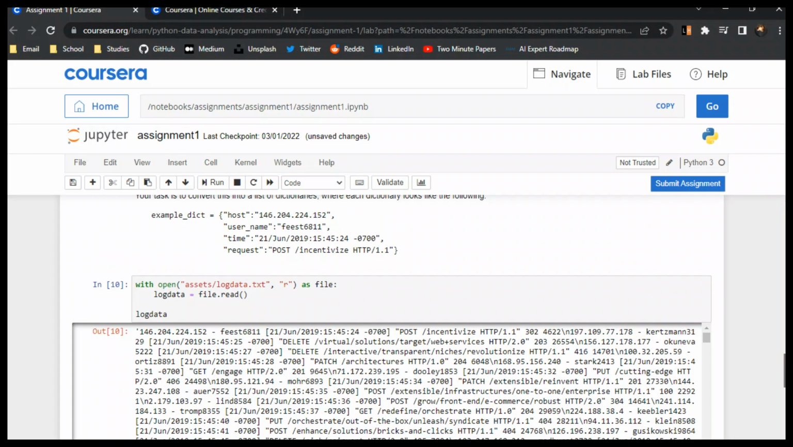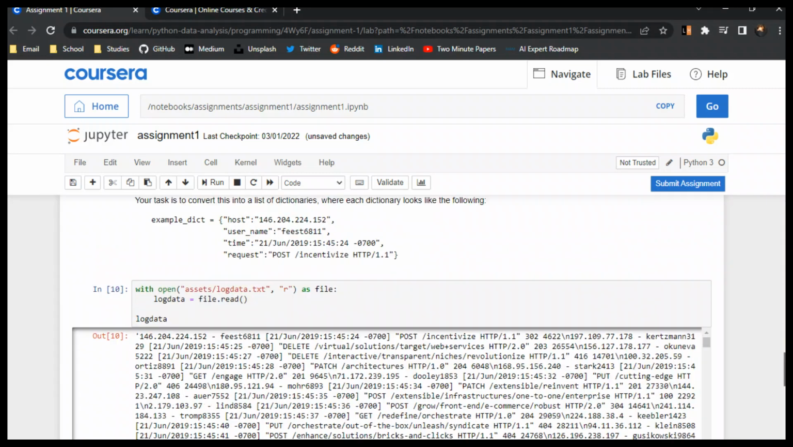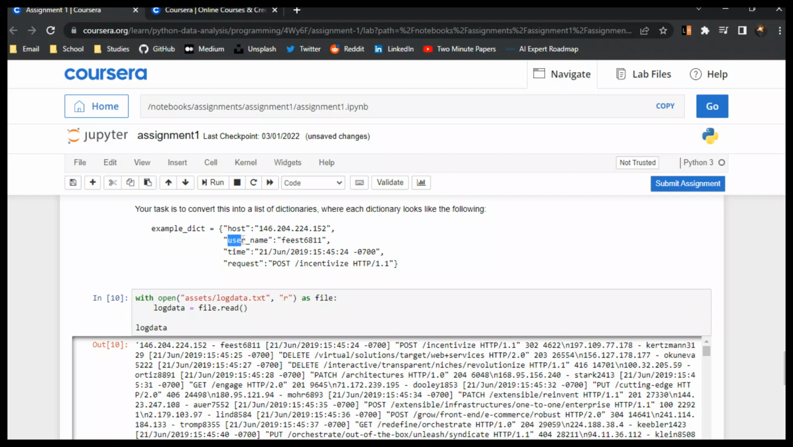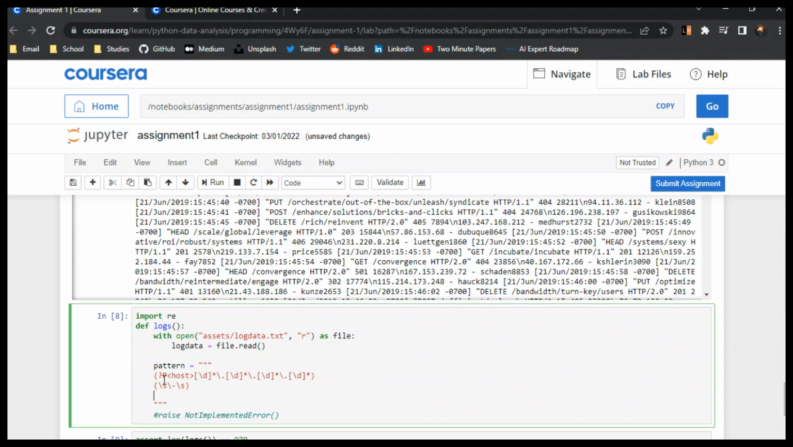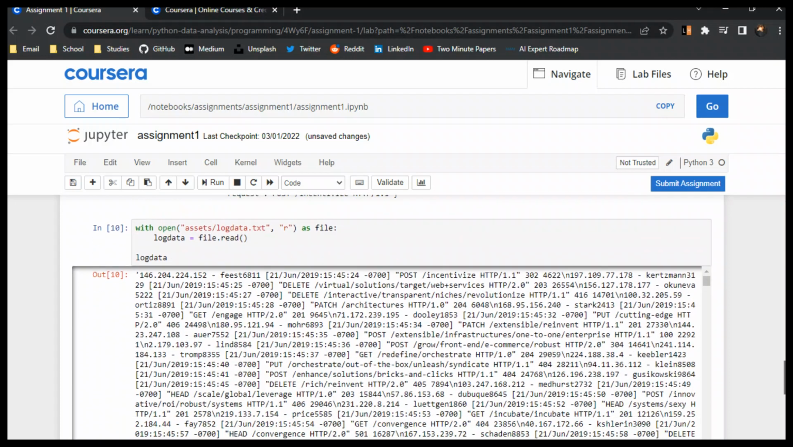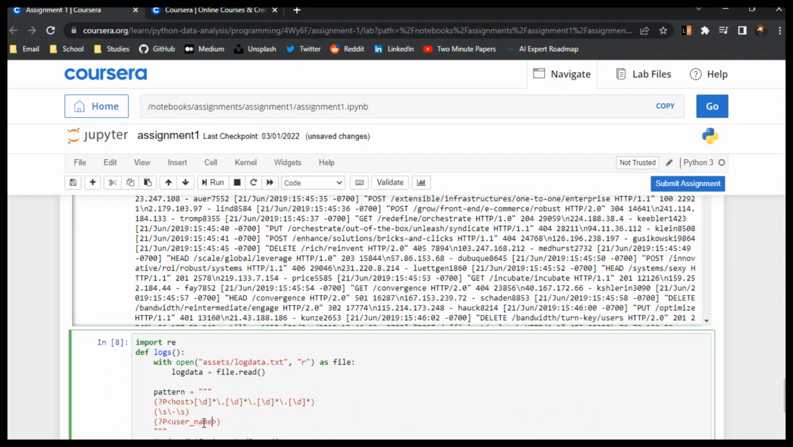Okay, so next we'll get the username. It's the same as with the host. We create a group named username. So how do we create it? Parenthesis, question mark, P, and the name of it, which is username. Am I right? Yep, it's username. Now what comes after username?